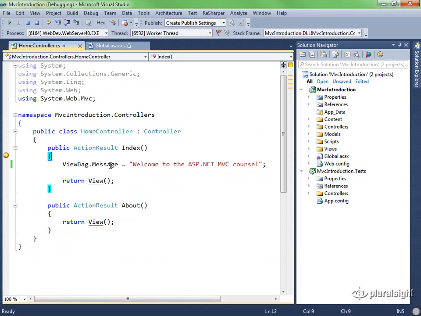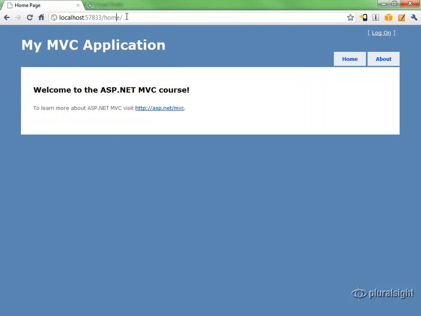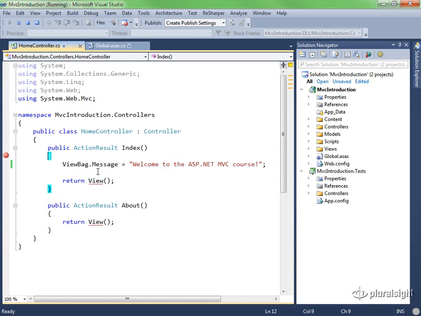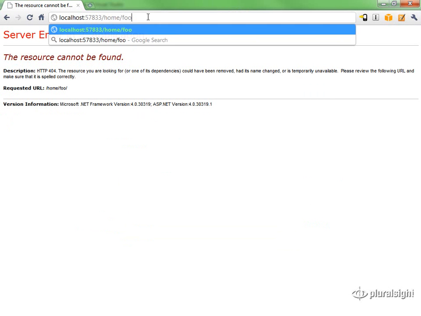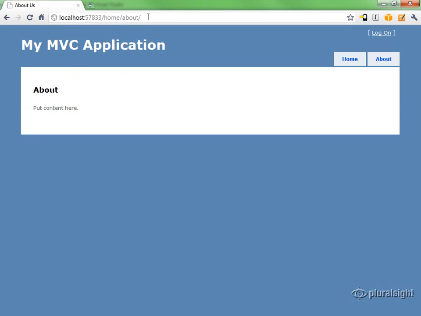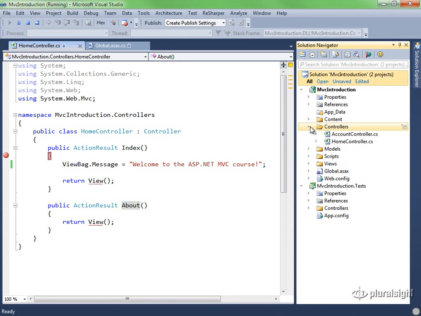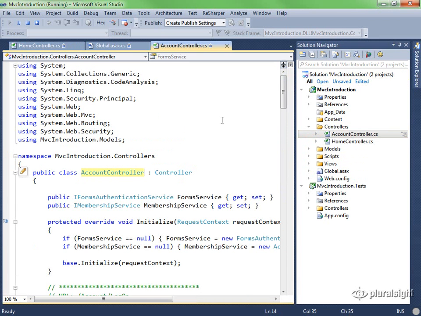But let's try something different. Let me press F5 and try to request /home/foo. Now the MVC framework essentially gives me a 404 and says the resource cannot be found. In this case, the resource was a foo action on the home controller, and there is no foo action on the home controller. But there is an about action. I can reach that, so /home/about, and that would bring us here. And of course, we have different controllers, so if I click log on, now we're going to /account/logon. This is the account controller that's in action now.